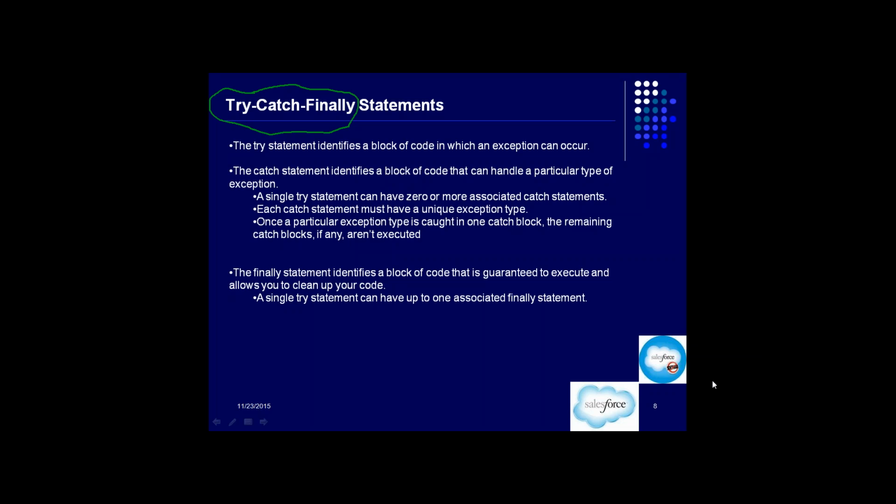Try catch finally. This is called exception handling in Salesforce or in Apex. The syntax is pretty simple. Write try, code block, so whatever code you want to try. Then catch. What do you want to catch? You have to define the exception type, and you have to give a name to the exception. And then you write the code to handle the exception.